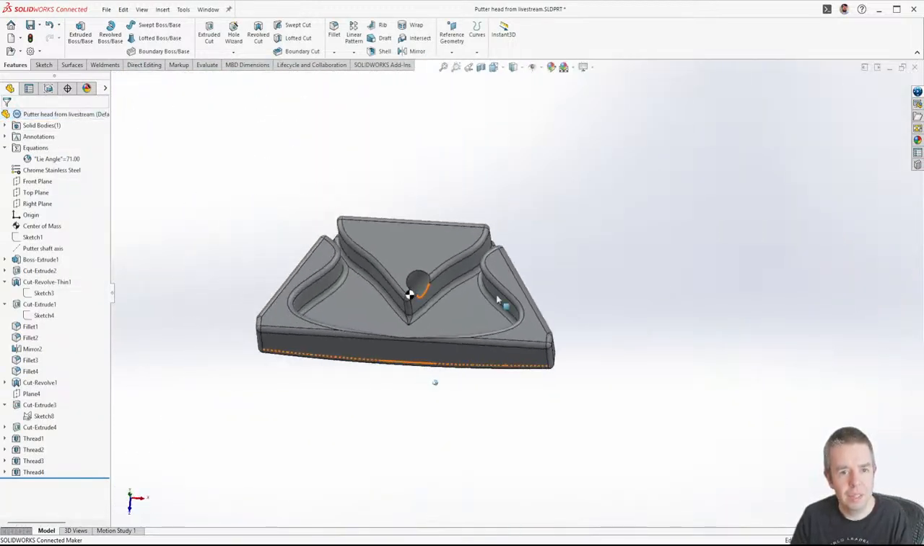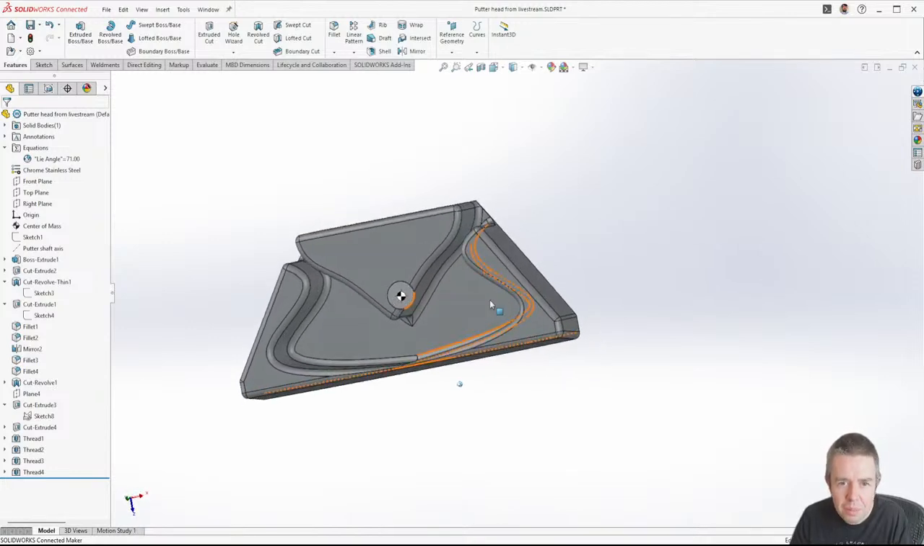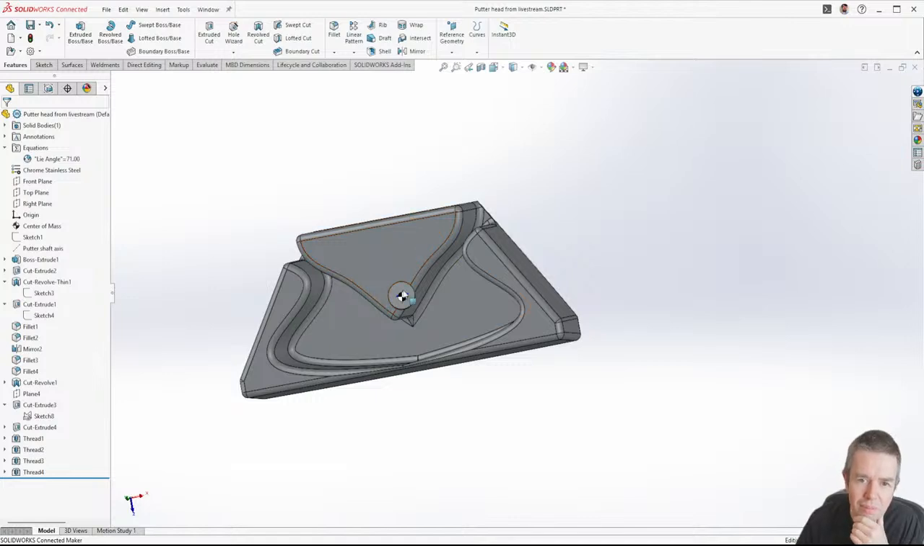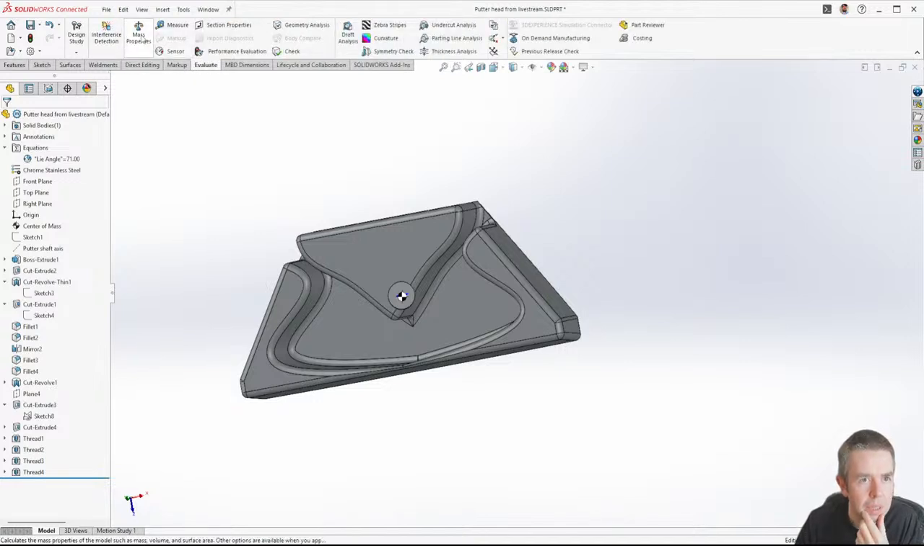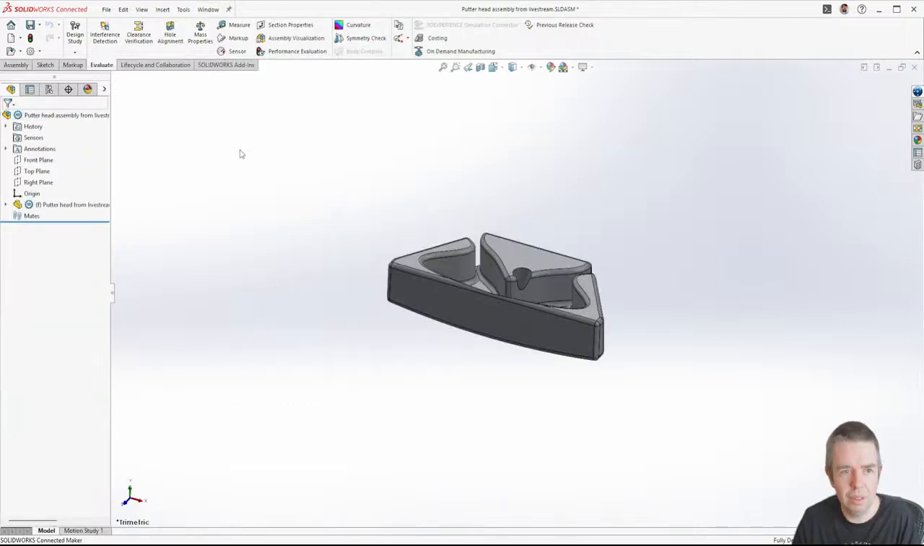Right, so now we have a manufacturable thing. The center of mass is still close to the center of the shaft in this version, but if we go to the mass properties, the moment of inertia is a bit lower than we would like. So I will just save that and then flick to an assembly view that I made earlier.